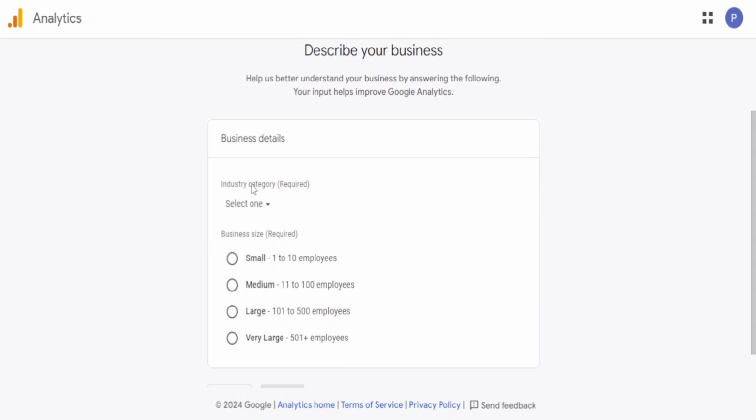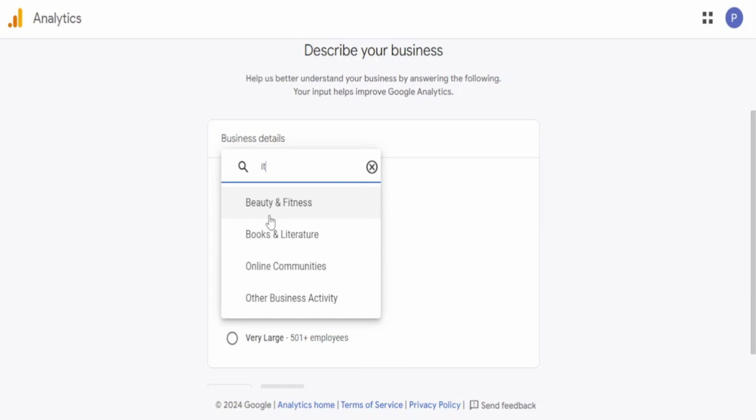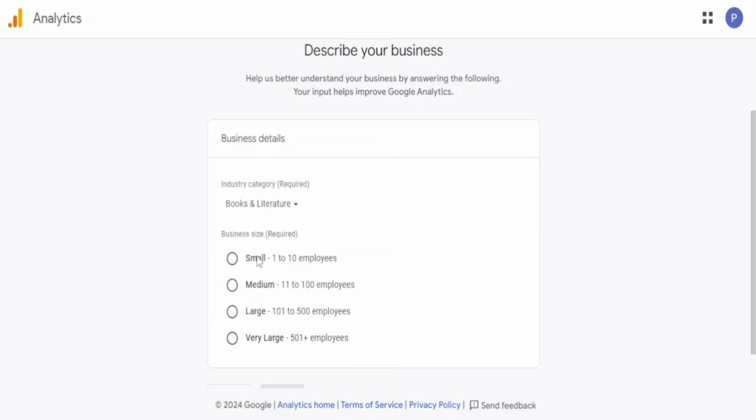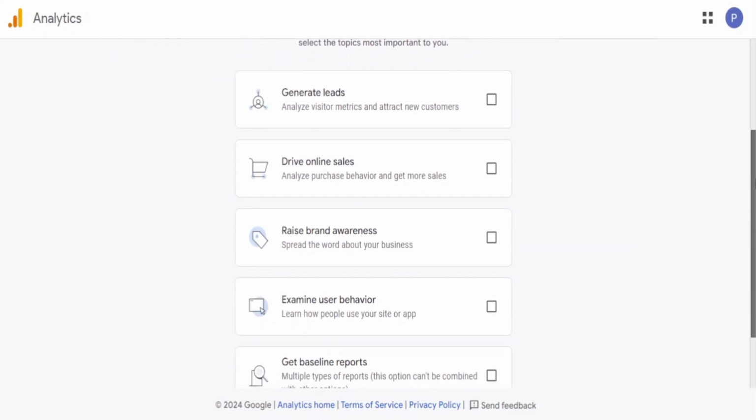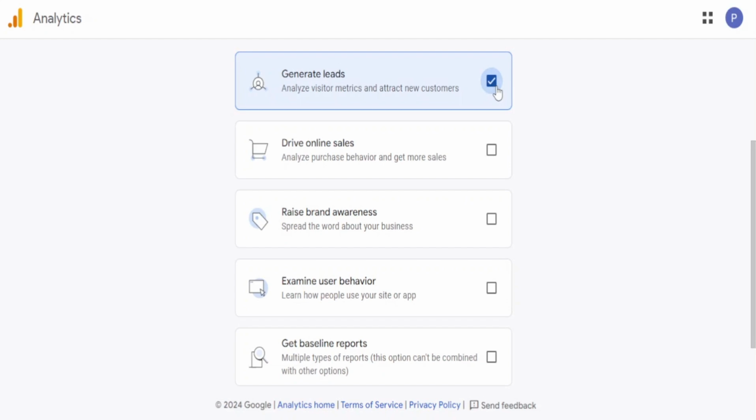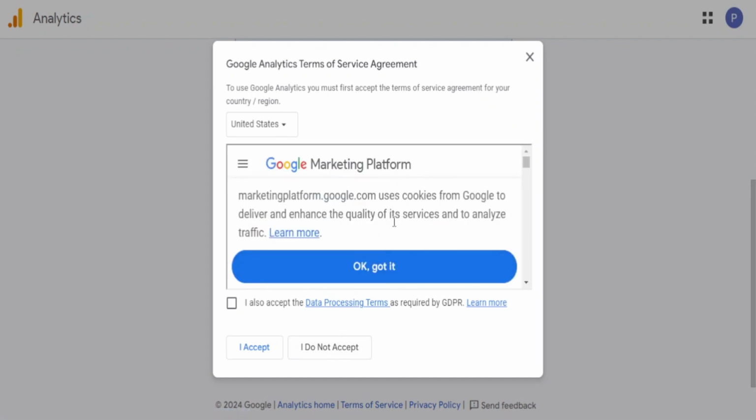What is the industry category? The business size. Let's say that we're in IT, I guess. Although there isn't this, so I'll just choose books and literature. Now we select medium and again click on next. Choose your business objectives. Let's say that we would like to generate leads, and in the end click on create.